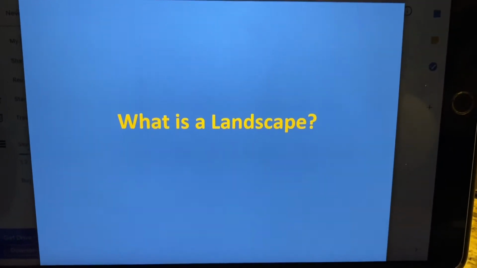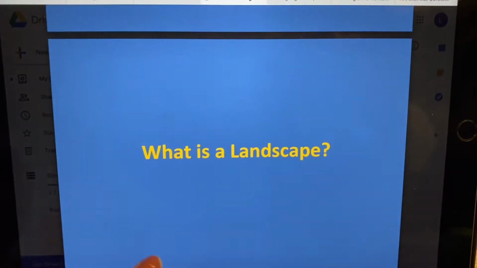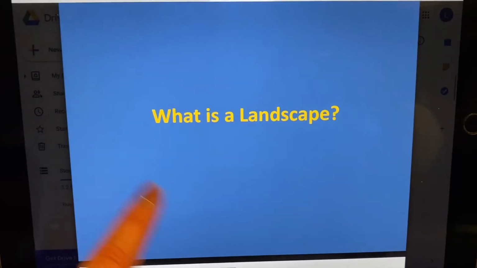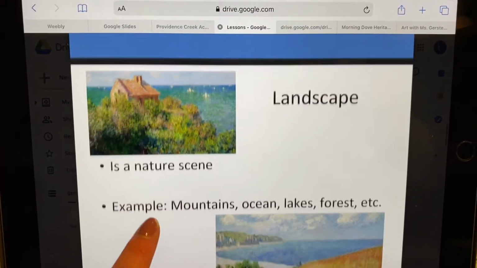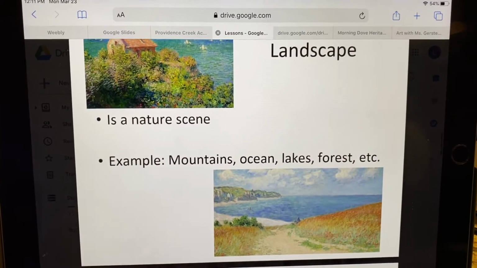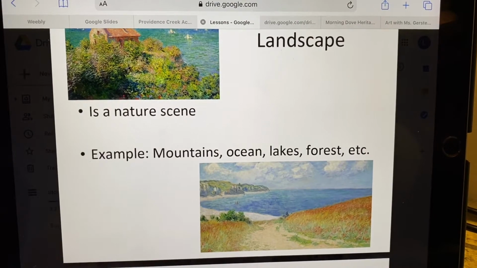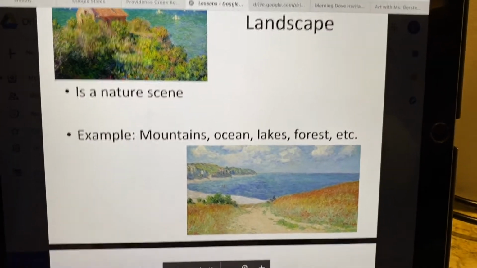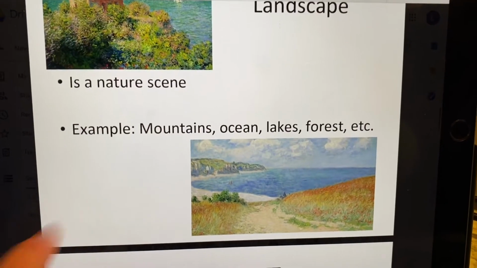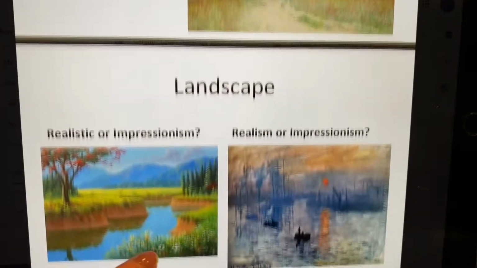So we got a little intro on Claude Monet and Impressionism. Now we're going to talk about landscapes. What is a landscape? A landscape is a nature scene. Example, mountains, oceans, lakes, forests, etc. Landscapes also could be cities, buildings, anything of that nature.